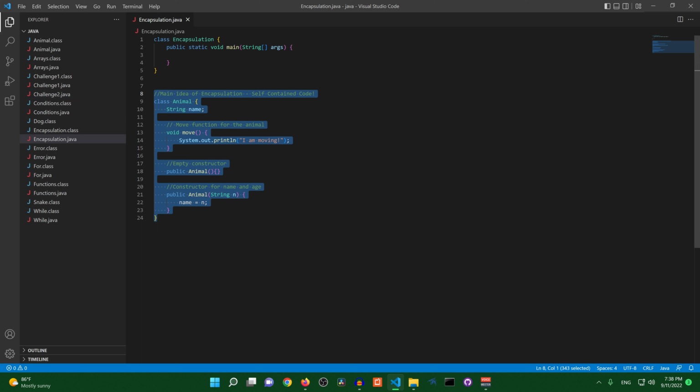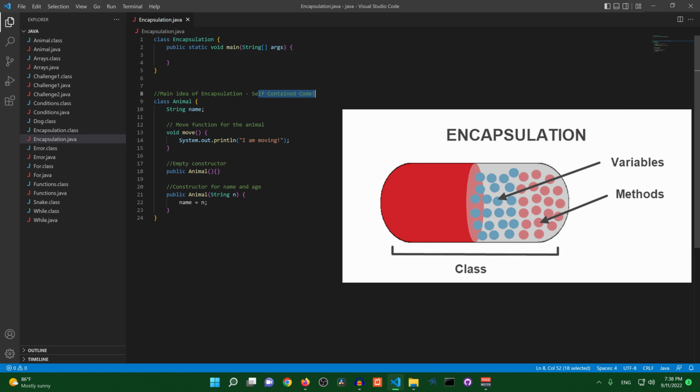Okay, now that you have all of the code copied down, let's go over what encapsulation is. The main idea of encapsulation is that it is self-contained code. What do I mean by that? Well, if you think of a pill, or a capsule for that matter, everything within it is protected by the shielding that it has on the outside. So think of a class as the capsule, where everything inside of the class is what needs protecting.